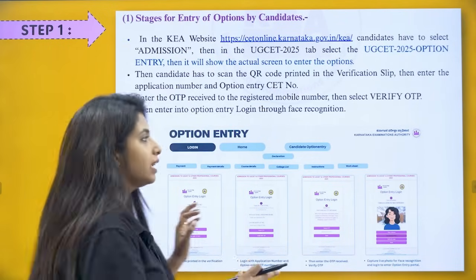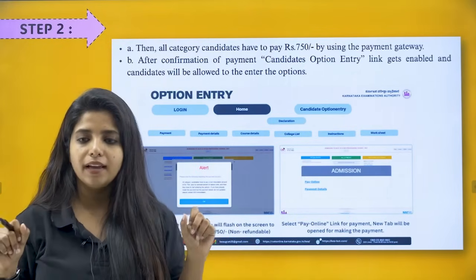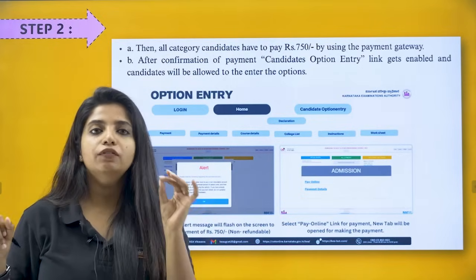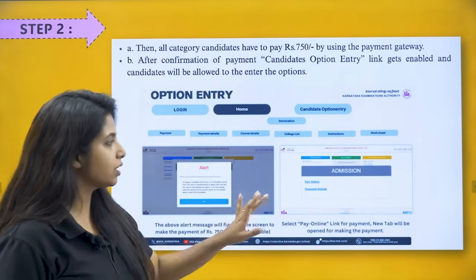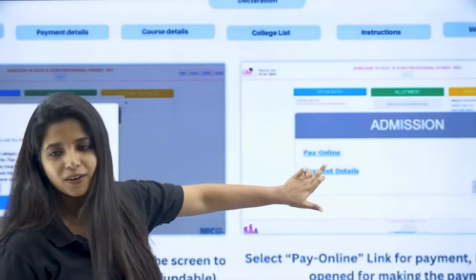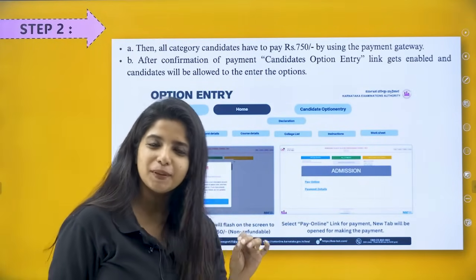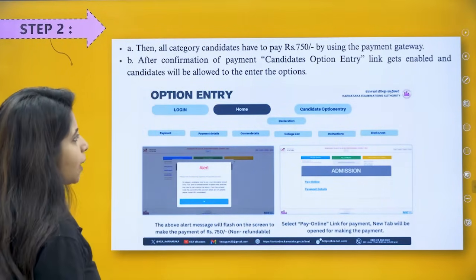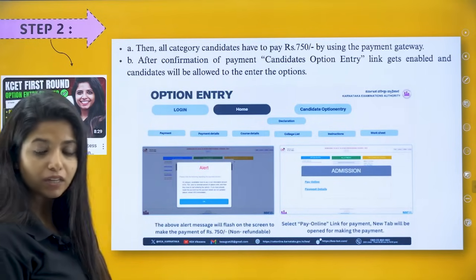Post that, you will get entry into a whole new page where an alert would be given up that you would have to pay 750 rupees. Then only you would be going ahead with the option entry. So the first thing that you would have to do is please go with the pay online option out there. Okay, please pay 750 rupees. Post that, what happens, my dear children? The option entry link would be active. So again, as I said, there is a video on that.